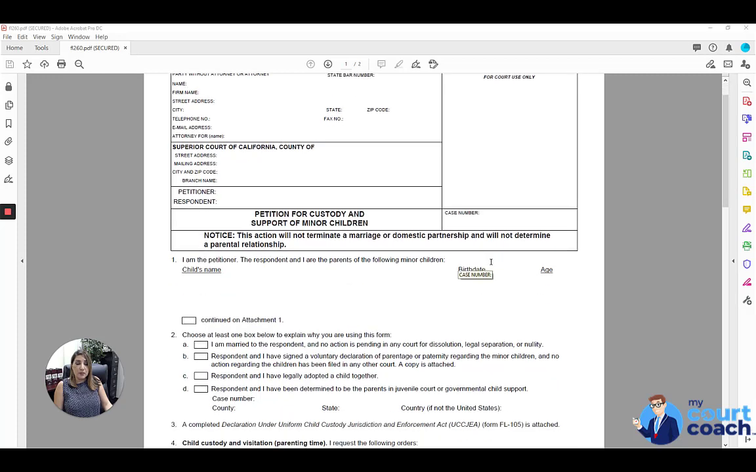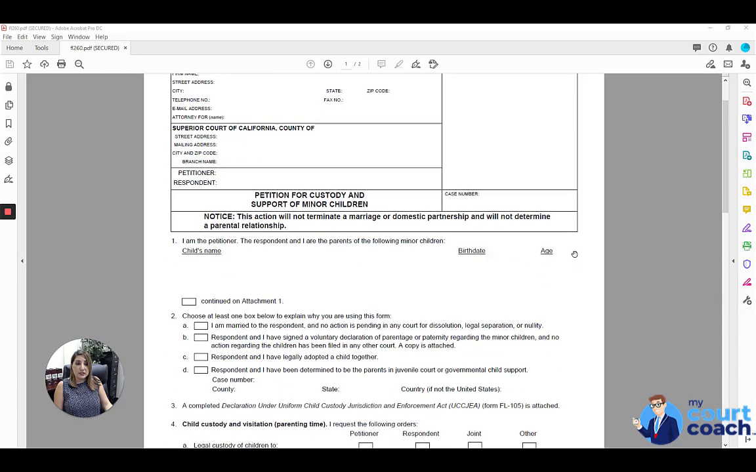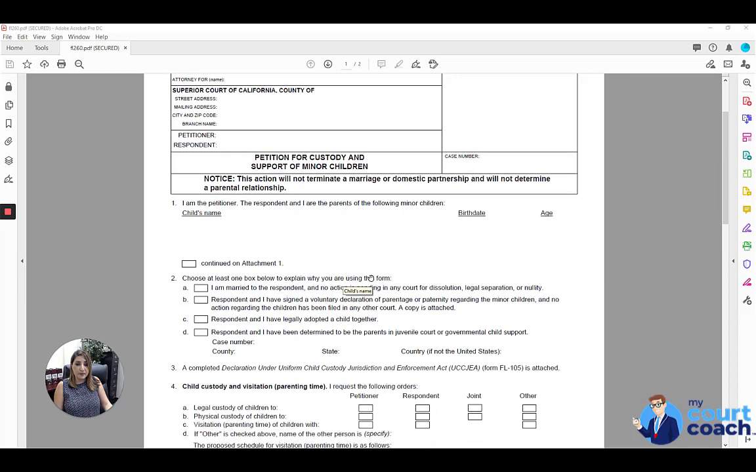This is the form to use if you have already established a parental relationship and you do not need the court to make that finding, but you do want some custody and support orders. So in order to fill this out, you're going to list in one the name of the child or children at issue and their birth dates and age. If you need more space, you can always attach another page to this to continue on.